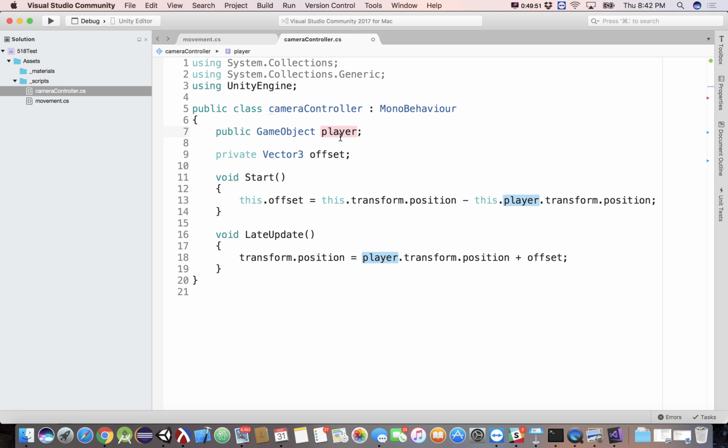It's more of just a me thing than anything else, but I also like it because it does command completion and you don't have to worry about misspelling stuff. So what I'm saying is I want to set my vector3 offset, this guy up here, equal to, this guy is the camera. Okay, so the game object that this script is attached to is our camera. So I want to take the camera, that's what this is.